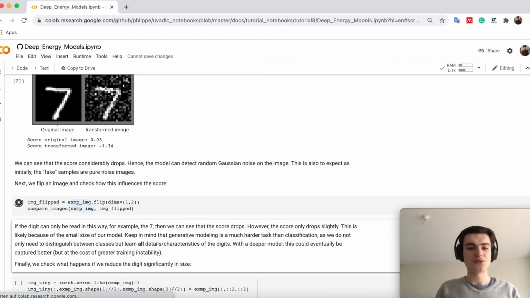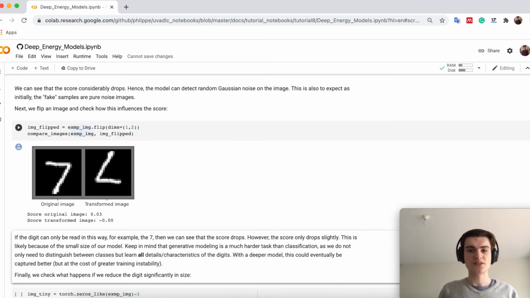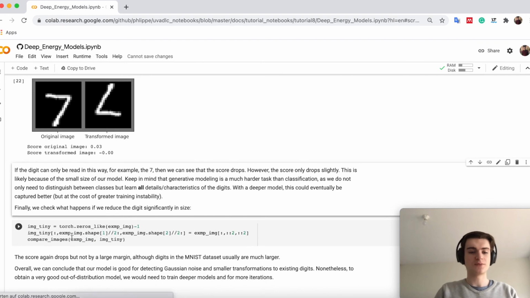However, what if we do some different transformation it hadn't seen? For example, we take the 7 and flip it, then it's not really a 7 anymore, right? So we would actually like to have a very low score. You see the score is decreasing, but not as much as we might have hoped. So we see that there is already some limitation to our model in terms of out-of-distribution detection.